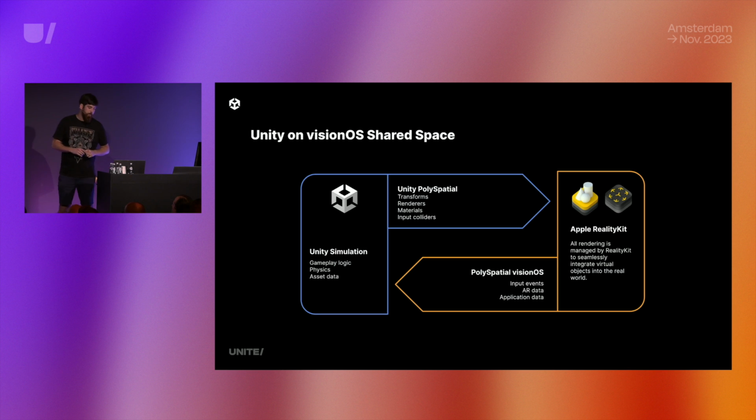Okay, so let's talk a little bit more about PolySpatial and how Unity renders in the shared space. As you can see in this diagram, on the left side we have the Unity simulation. This is what you should be most familiar with. You can do physics. The assets are built into the player. It is a normal Unity build, but for this new build target, visionOS.